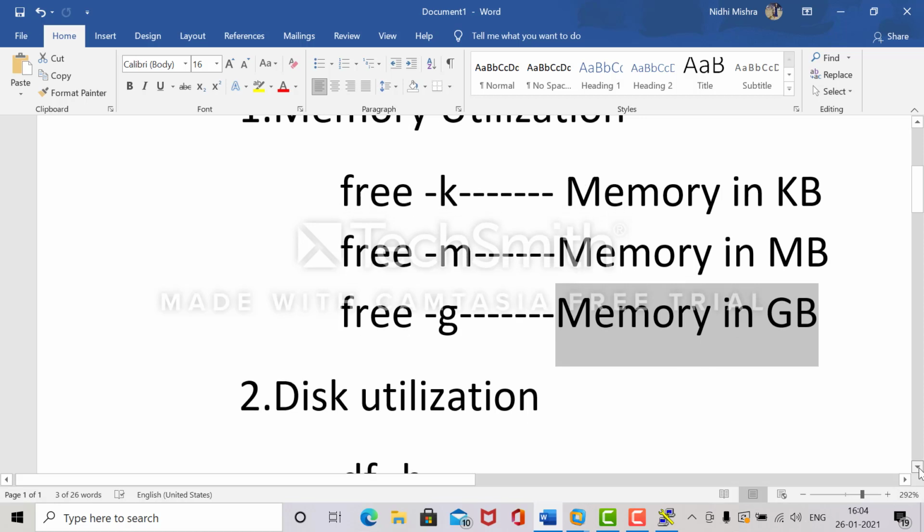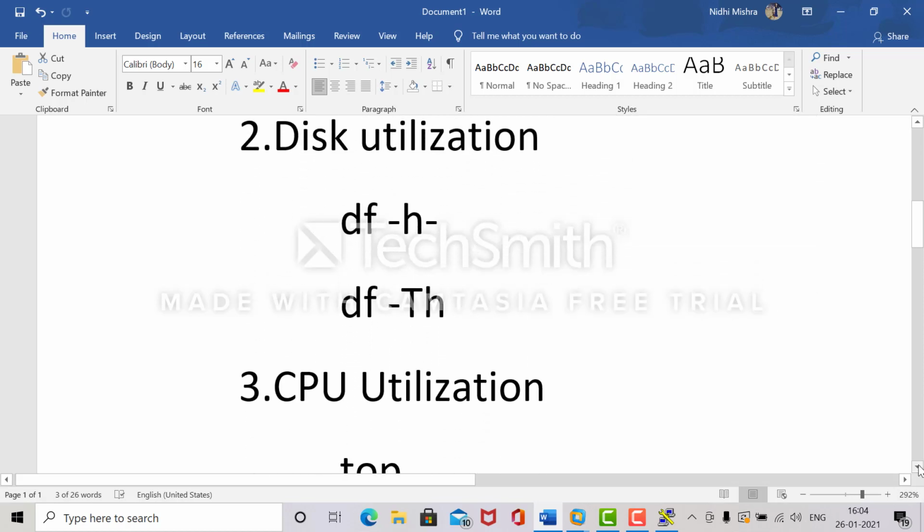Now the second, disk utilization. This command will help you to take out the free disk, whatever you are using while building the server, while installing the server, you can say. Out of the total, what disk you are using and what is the free disk available with you.